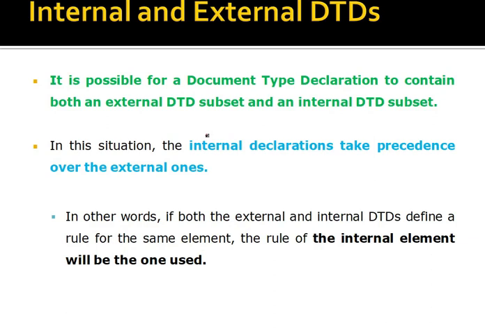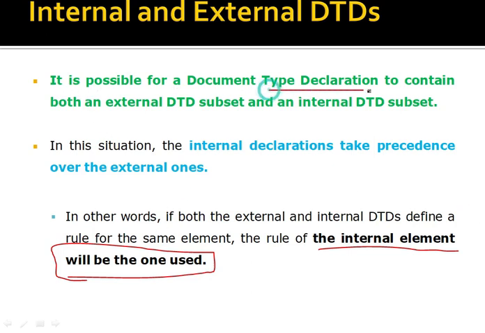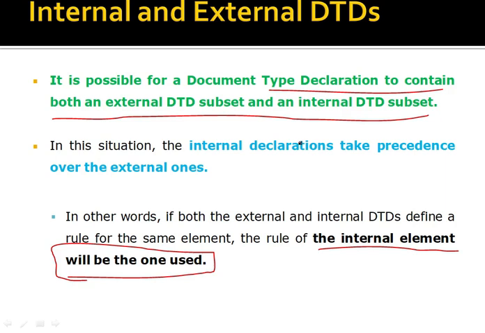Now we can have both in a single document. You can have both internal as well as external DTD in a single XML file. What will happen? The internal element will override the external DTD. It is possible for a document type declaration to contain both external and internal DTD subsets in a single XML file. In this situation, the internal declaration will take precedence over the external ones.